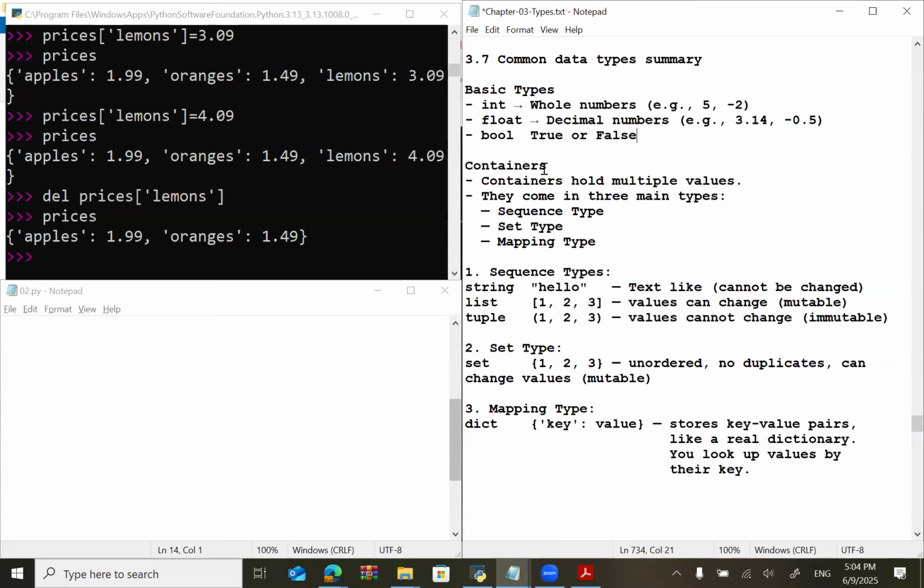And then we have a container. So these basics are non-container, okay? These non-container types always have single values. These containers can hold multiple values. Okay, containers can hold multiple values. There are three main types of containers: sequence type, which we already talked about, set types, and mapping type.